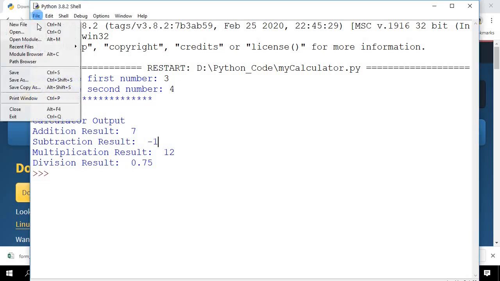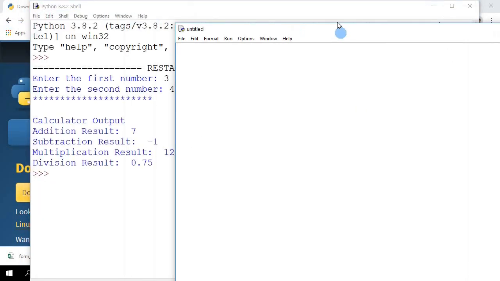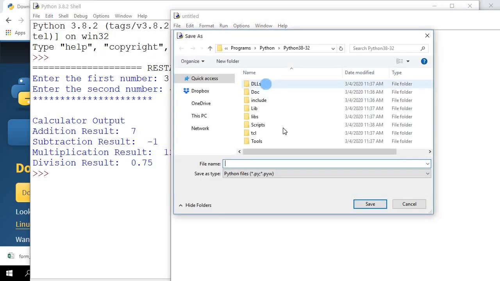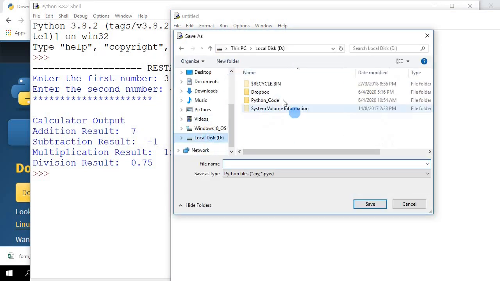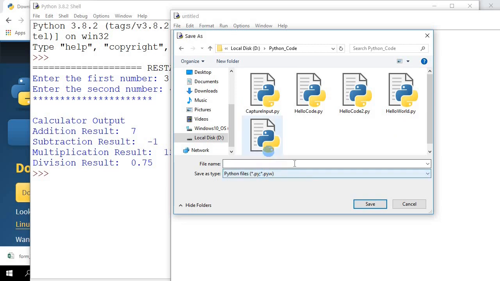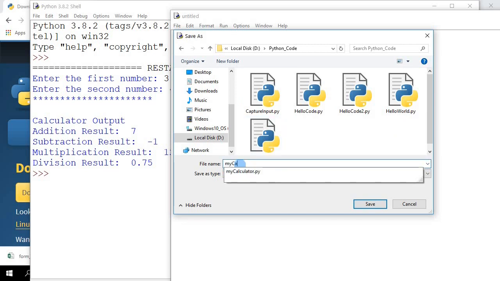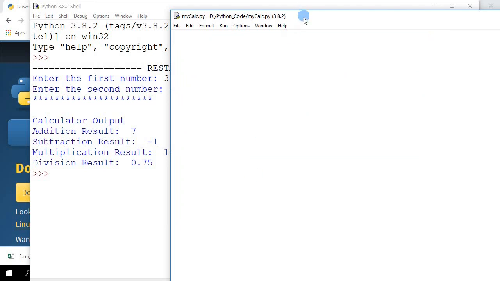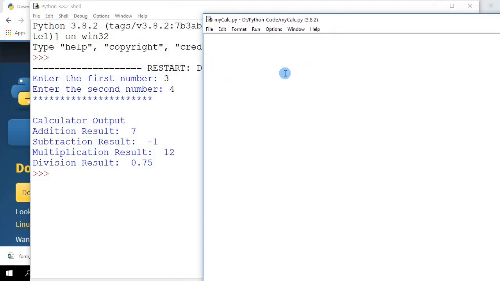Alright, so first thing is we're going to create a new file over here and I'm going to save it. I'm going to save it in my folder here, Python code, and I'm going to call it my calc. Okay, so that is done. So let's follow the sequence. The first two steps are to get the numbers from the user.